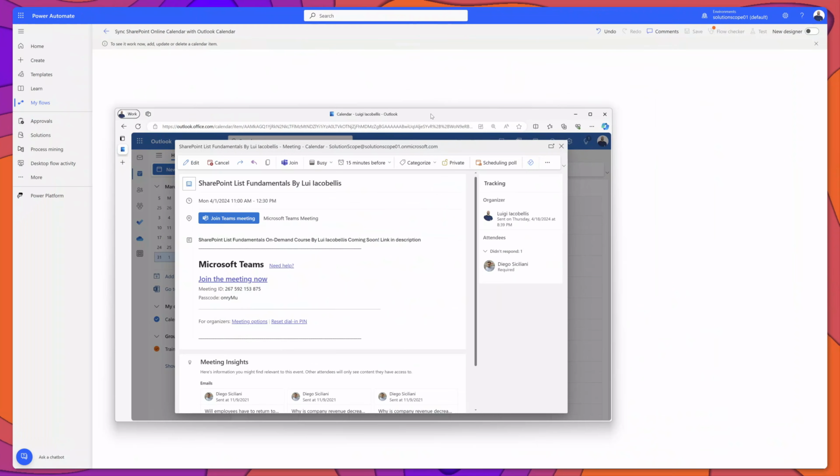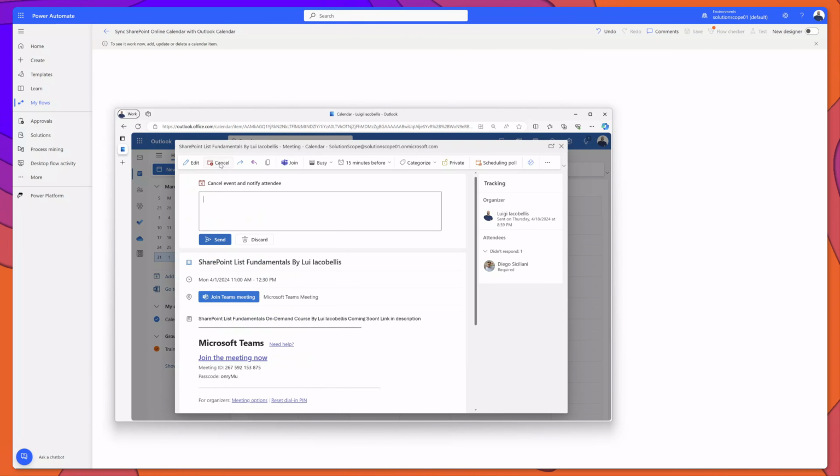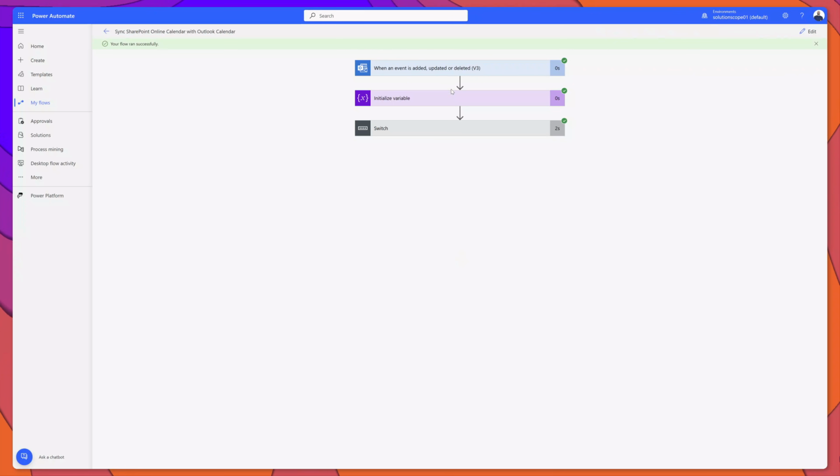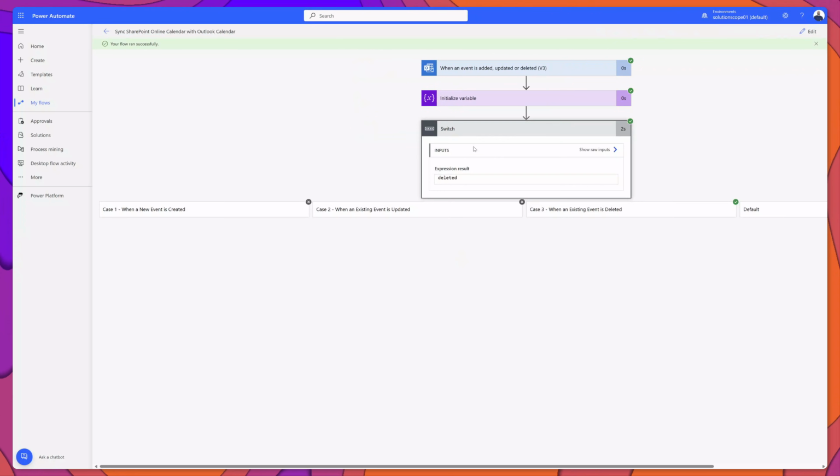All right, now I'll go ahead and test this workflow, and you can see here that I have brought up that Outlook event that we just updated. Now I'll go ahead and click cancel, and I will click send. You can see here that the flow ran successfully. You can see here that the third case block executed.